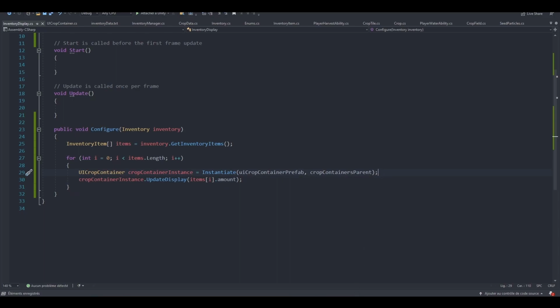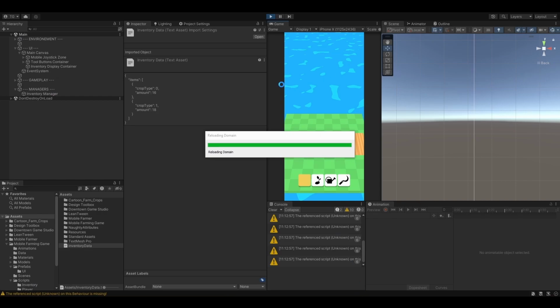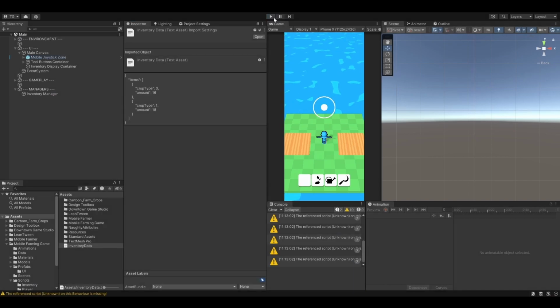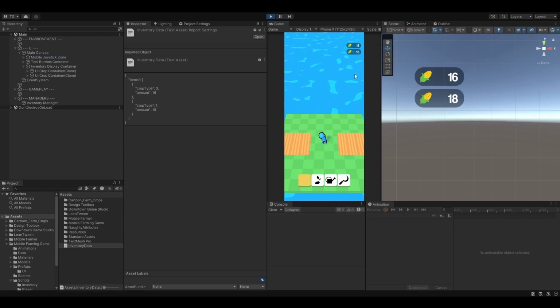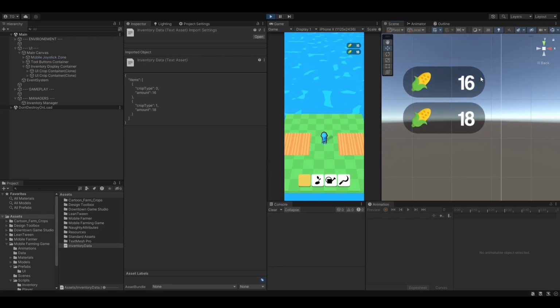So let's give it a try. Let's go back to Unity. Let's hit play. Oh, exit the play mode first. Hit play. And this is working pretty well. So we've got 16 corn and 18 corn. No, that's actually tomatoes, but we haven't changed the icons. Come on, I just told you that. But yeah, the amount is working pretty well.